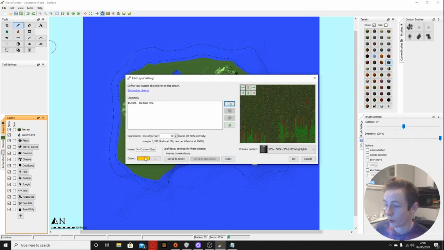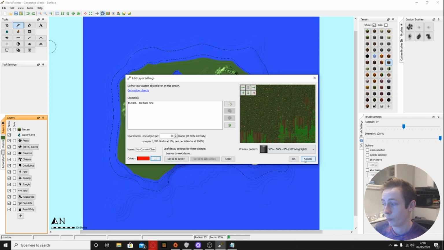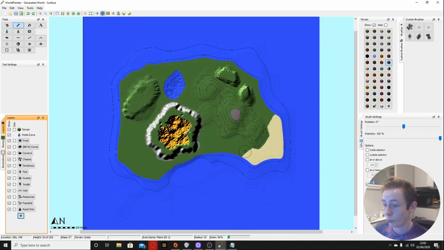We'll go with this one, and what we're going to do is pick a colour down here, and this is going to represent where the trees are going to be. So you won't be able to see the actual trees on this world painter, but what you will be able to see is when you click, oops, that's not what we want to do.